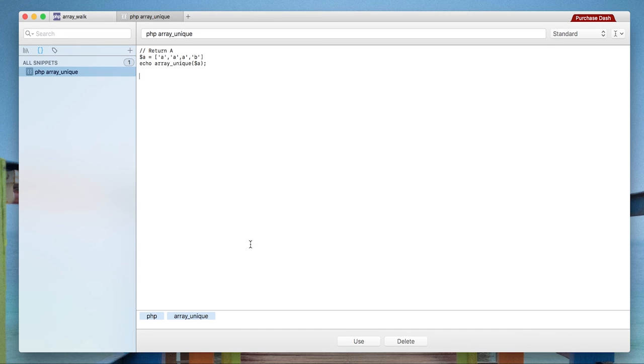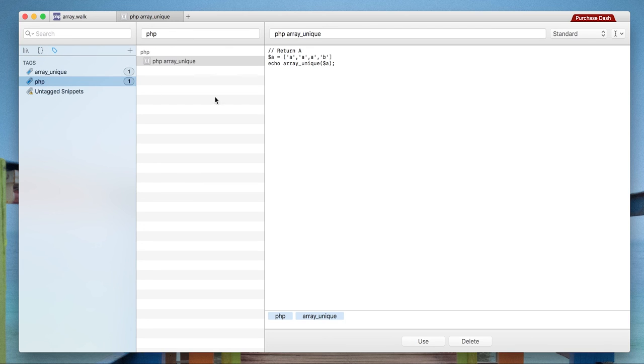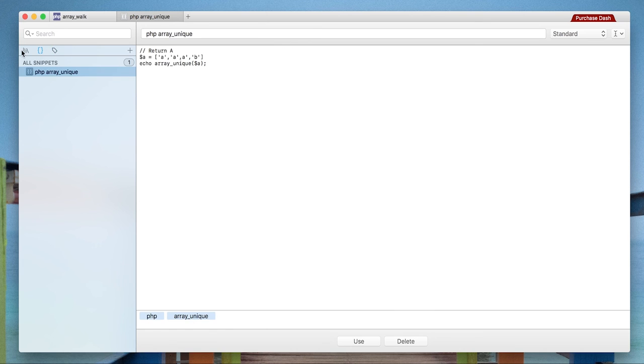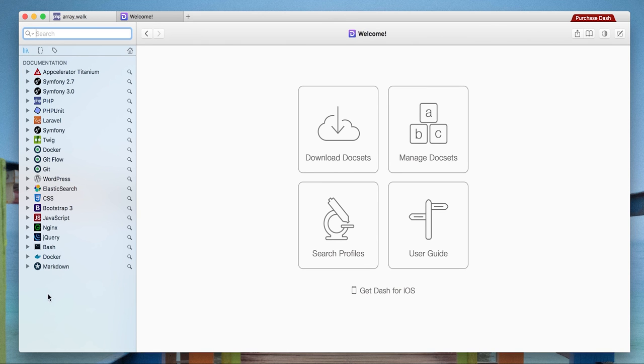There you go. Okay, so you can create your own set of snippets, and you can also create your own tags as well. So you can see that this snippet has been tagged with PHP and array_unique. So that's really useful. Going back to the documentation here.